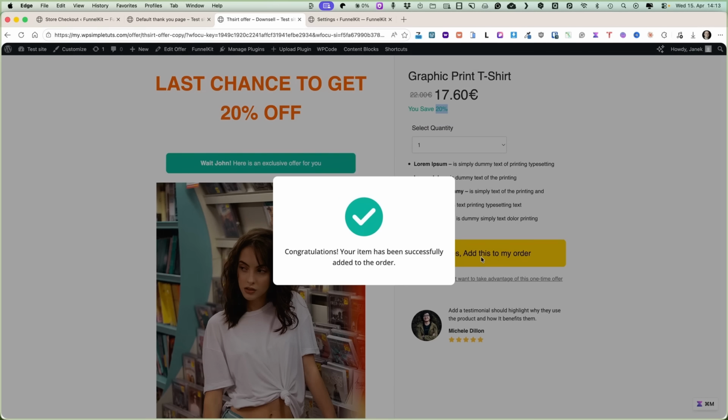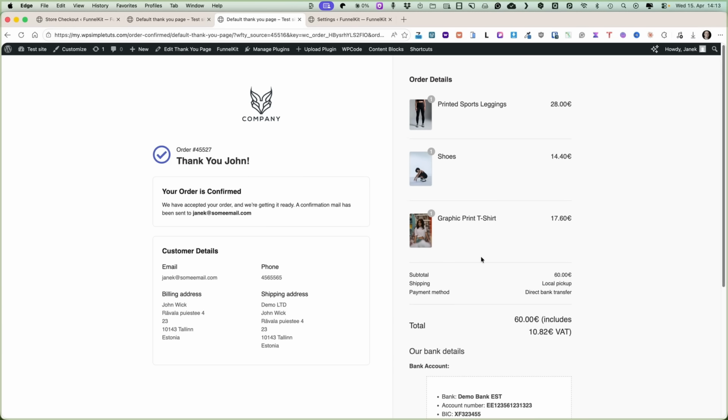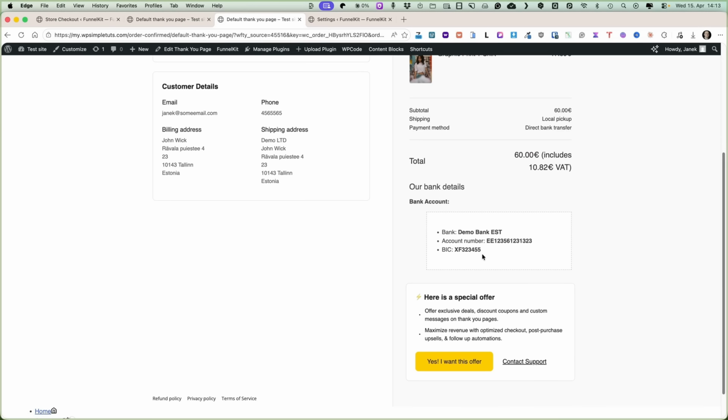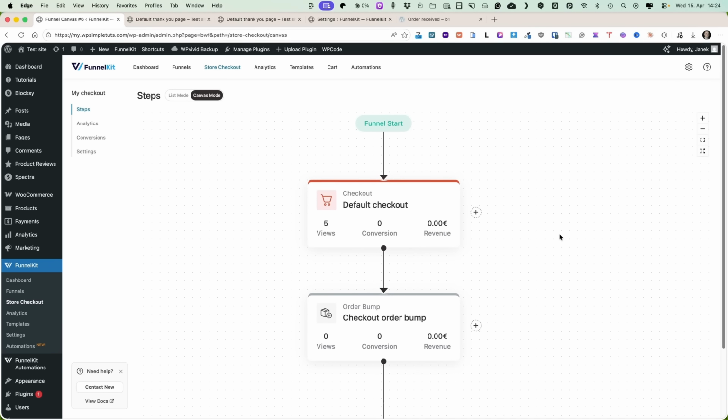And what do you know? With a couple of clicks, I have created an awesome checkout funnel with order bumps, different upsells, and a nice thank you page. Great. And there you go.